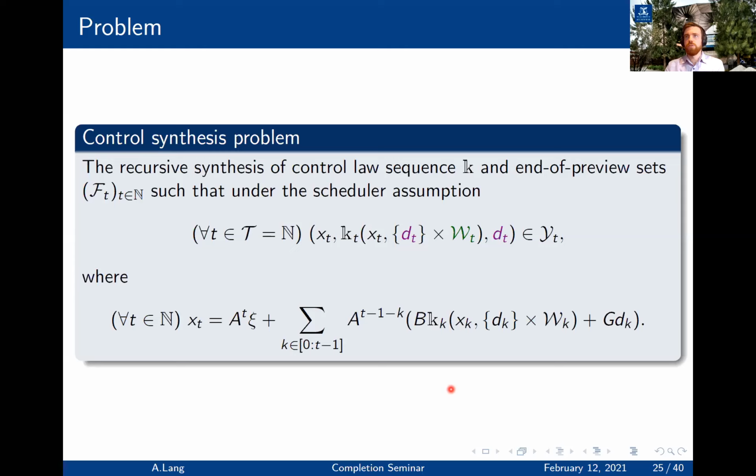So now stating the control synthesis problem, it is the recursive synthesis of control law sequence K and the end of preview sets F, such that under the scheduler assumption, for all time and the infinite time horizon, the current state, the current input, and the current disturbance is inside the current constraint set. Where x of t here is given by this formula here, which is just the evolution of the system P under the sequence of control laws that were to be generated.